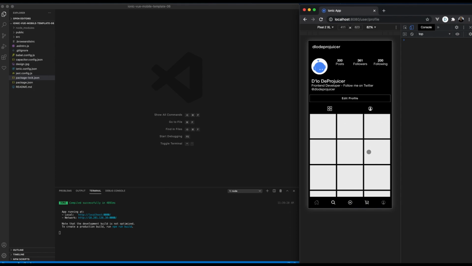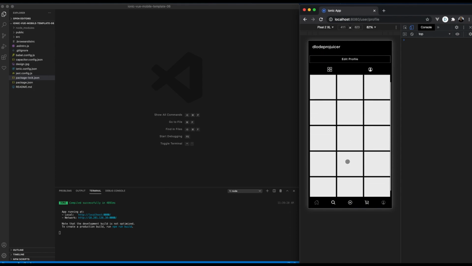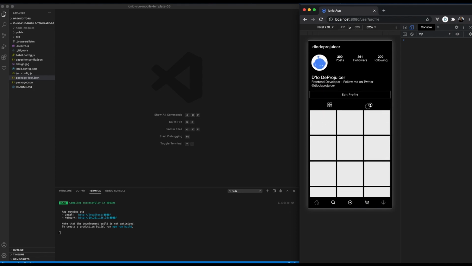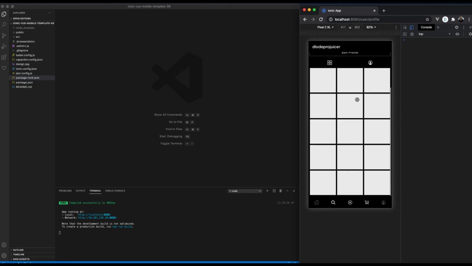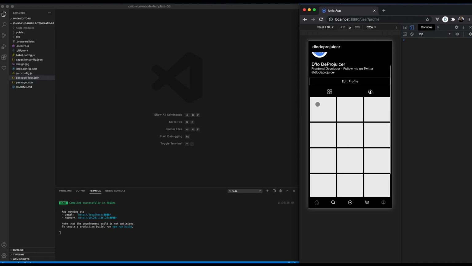Second page is the profile page. So pretty much the norm here. And then you can click here to see all the pictures that people tagged you, or click here to see your pictures. By default, it's always on the first tab.